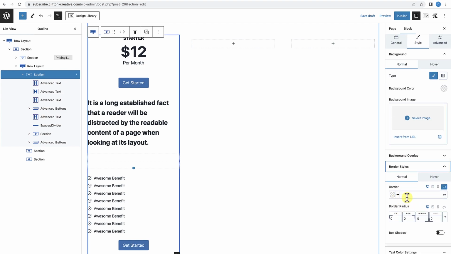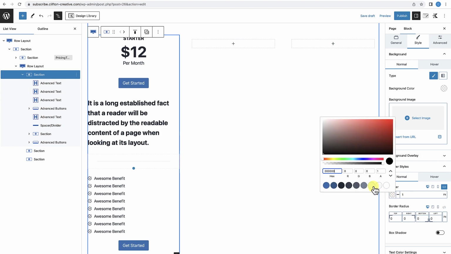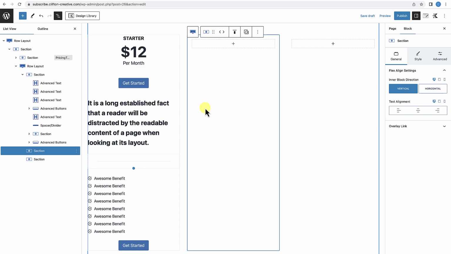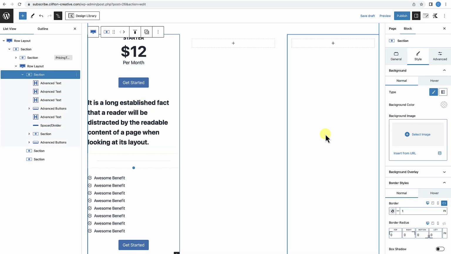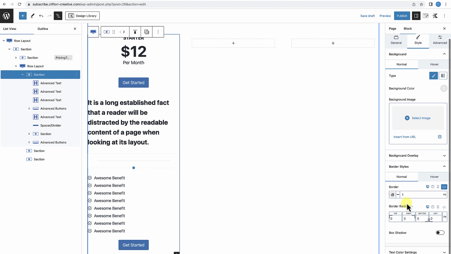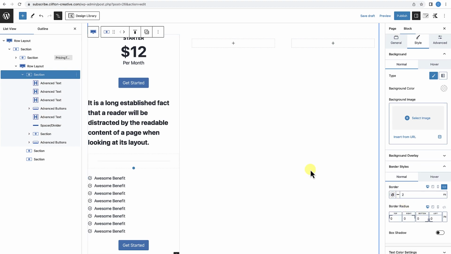And what we want to do here is give it a 1 pixel border, and let's just add a nice light color so that when we click away we can see it. You know, that looks a little bit too light, so I'm not sure that we can see that very well. So let's go ahead and reselect that section over here on the right. And let me see, if I increase the border width, okay, that's a lot better. I just really want it to be a much subtler border width.